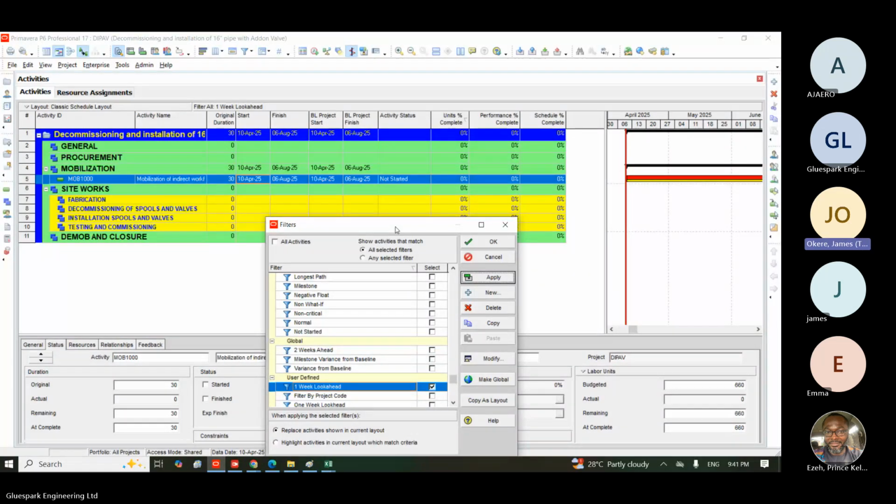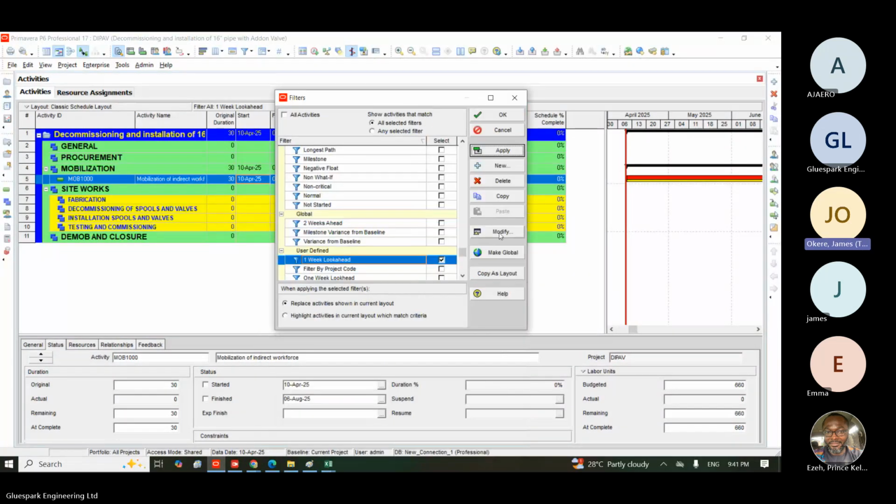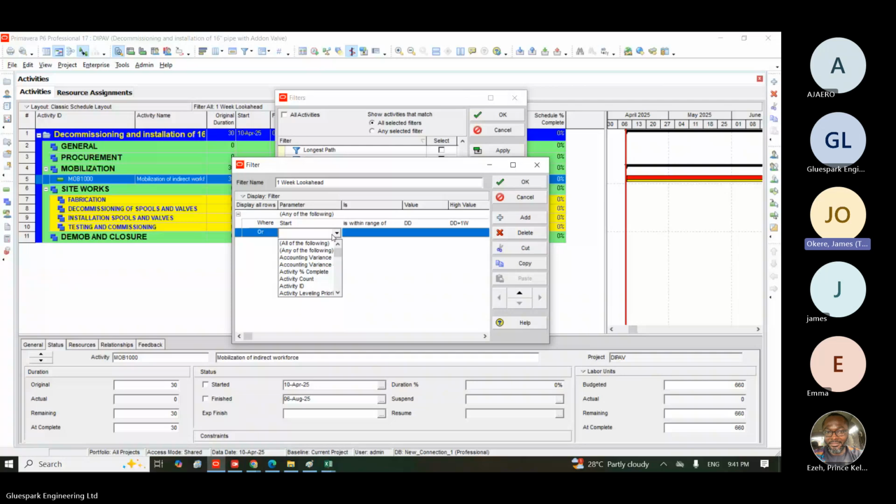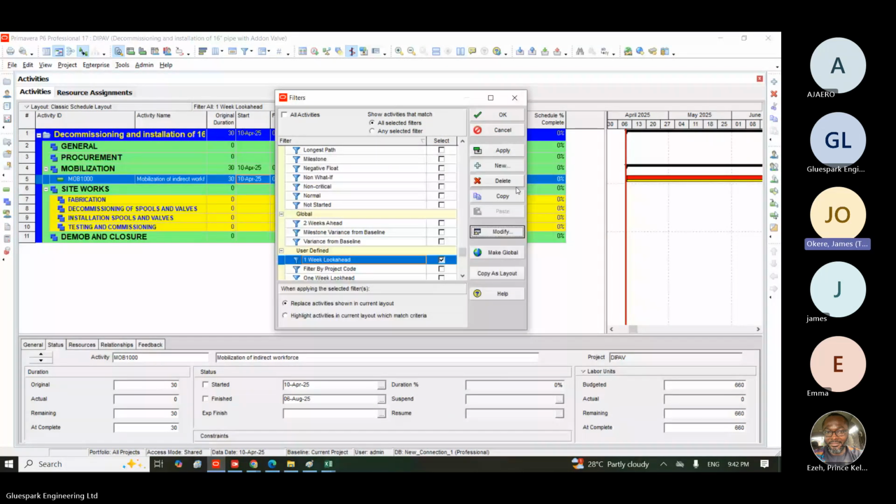Now, I will go and say in progress. I will add something we call in progress. Why? I want you to show me both those that are in progress. So under here now, I will click on activity status. I will say activity status equals to, and I will select in progress. Then I will click on OK. I will click on apply.